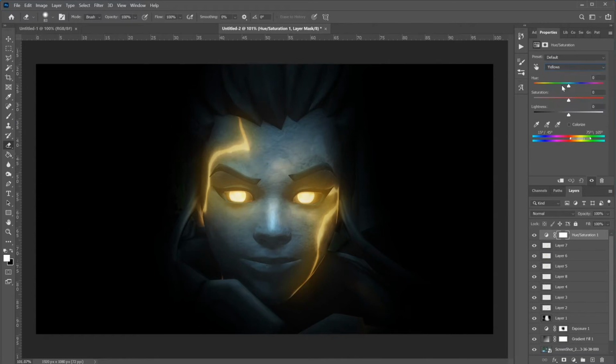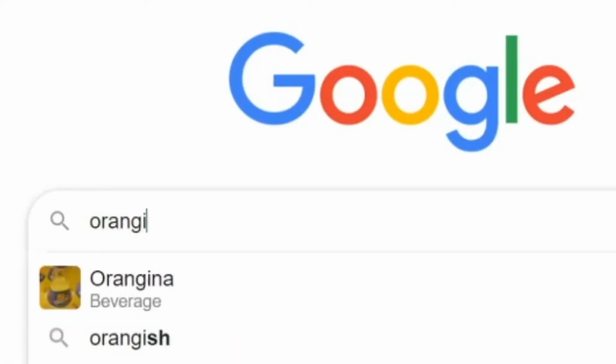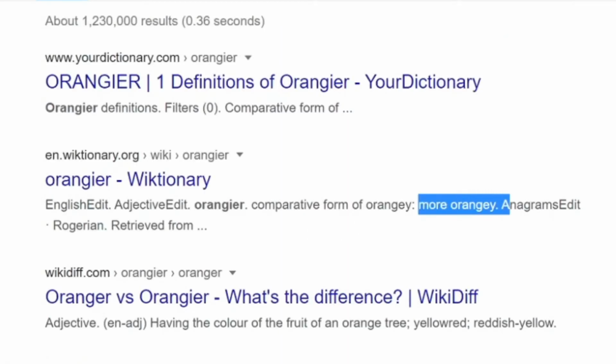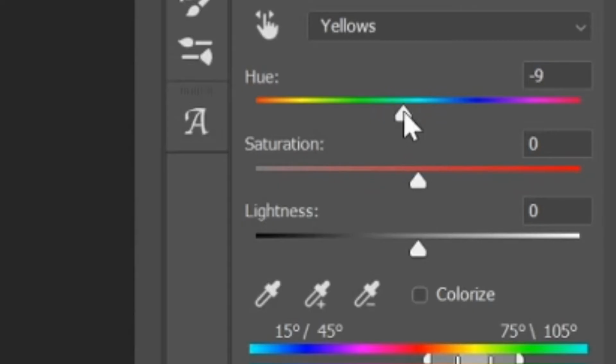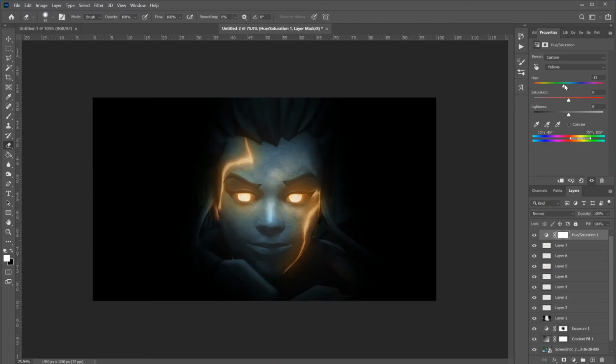So if we go into our yellows and we start turning the hue around, do I like it yellower or do I like it oranger? Orangier? Oranger? More orange? Orangier. More orangey. I don't know how good of a dictionary Wiktionary is, but I'll take it. I think we can make the yellow a little richer by dragging it over this way without making it not yellow, like so. We play with saturation.